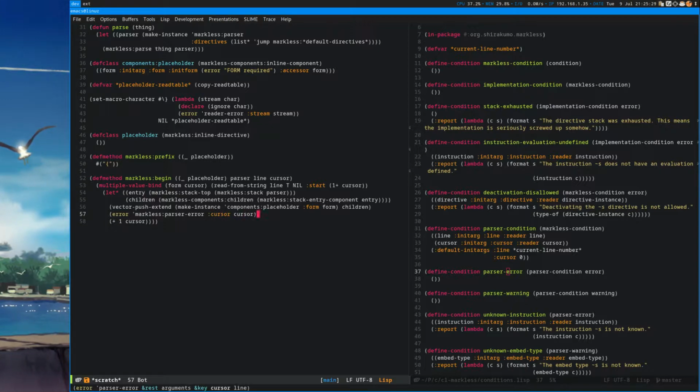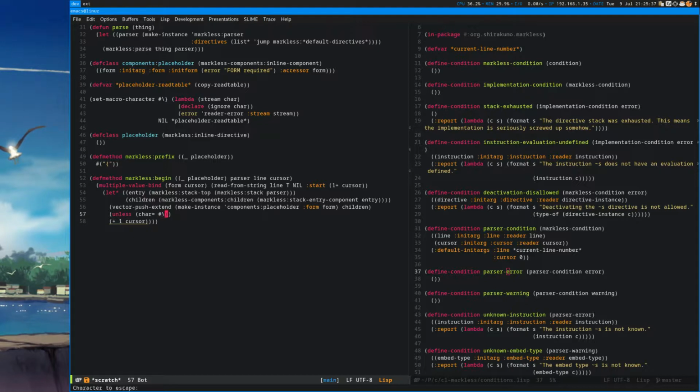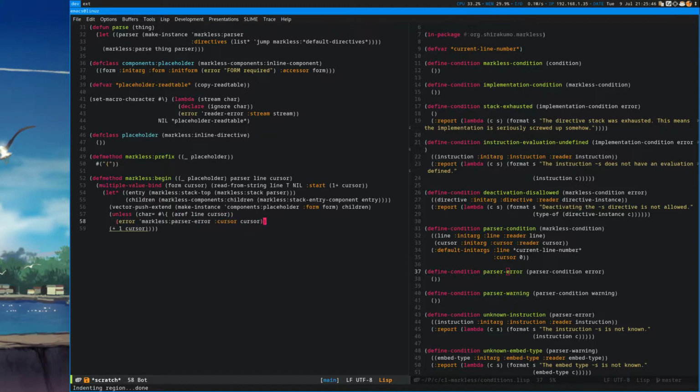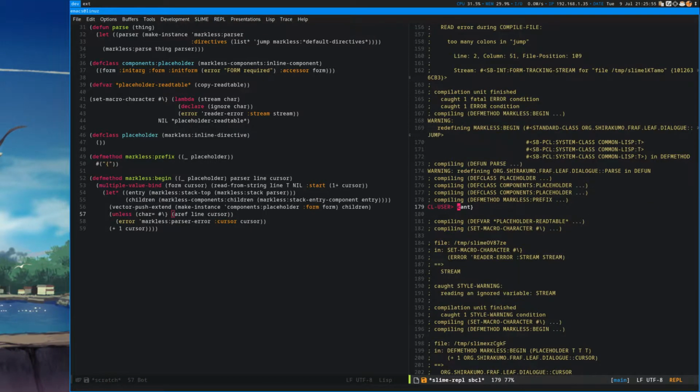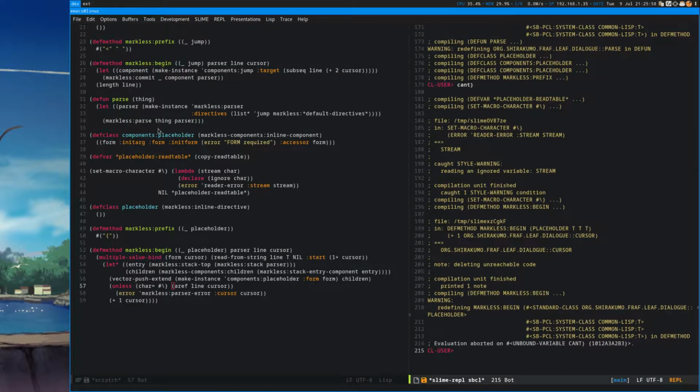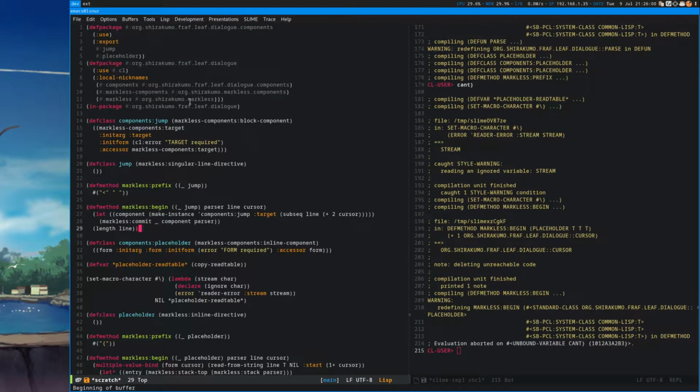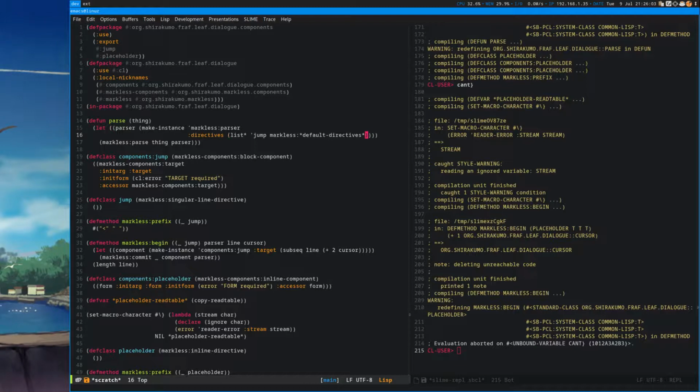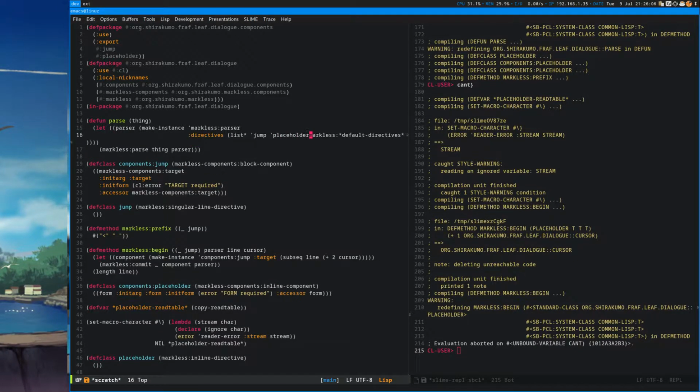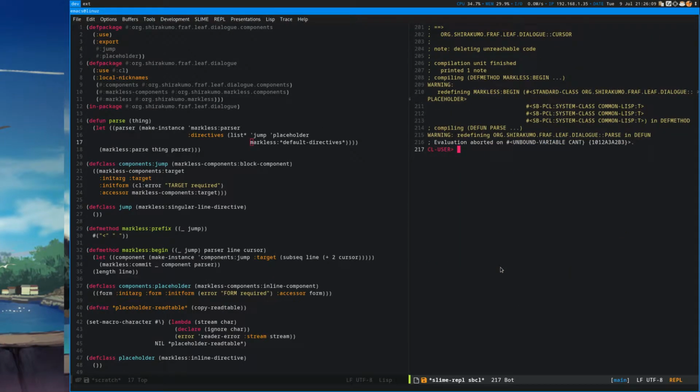Cursor. Okay, wait. Unless star equals, whoa. Wrong char. There we go. No, actually that was the right one. I'm a dumbass. There we go. Okay, let's test that out as well. Before I do that, I need to add it to a list. Okay.